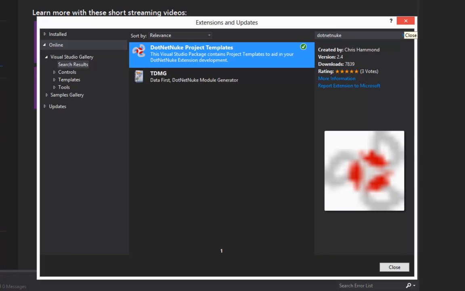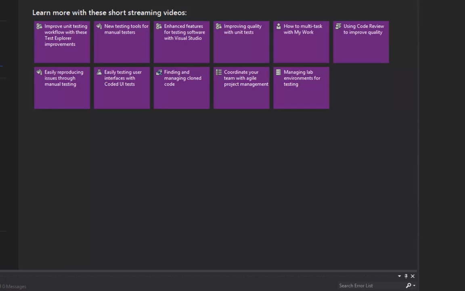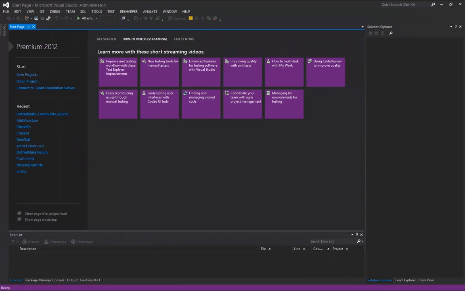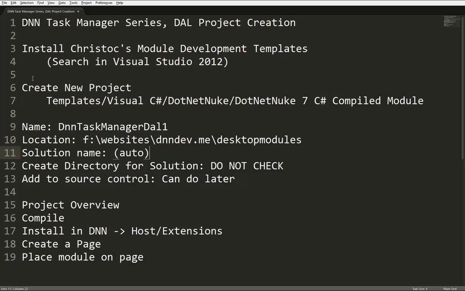Now, if you're using Visual Studio Express, you'll need to go ahead and download those templates from the CodePlex project page. Now, once we have the templates installed, what we can go ahead and do is create a new project. Let's go ahead and talk about some of the settings that we're going to need to configure for that new project. First thing we're going to do, when we go through the templates, is choose the DNN7 C# compiled module template. Now, if you want to use Visual Basic.NET, you can utilize the VB templates that are available in the Visual Studio package, but all of the tutorials here are done in C#.